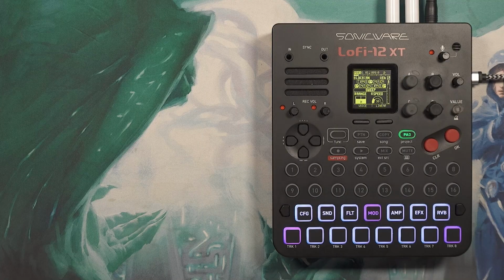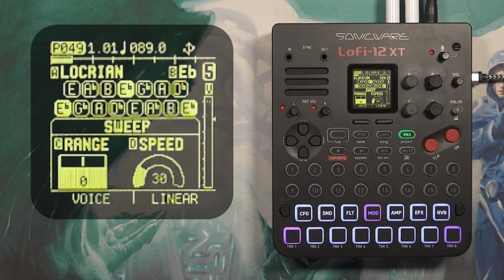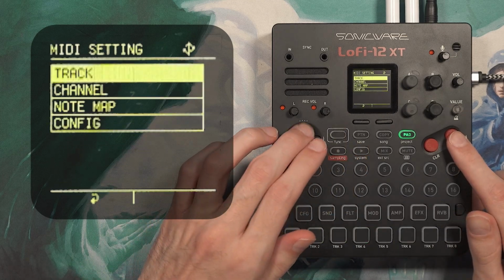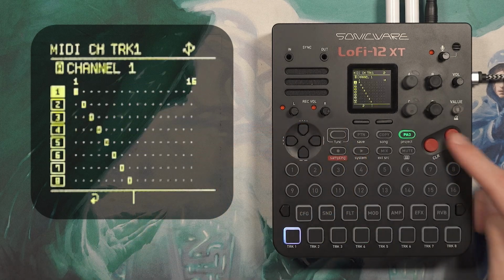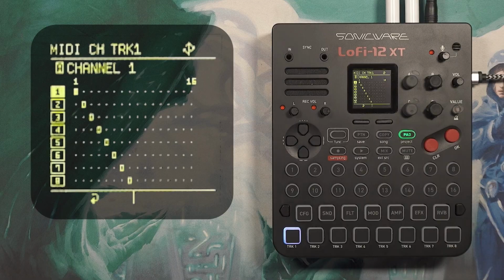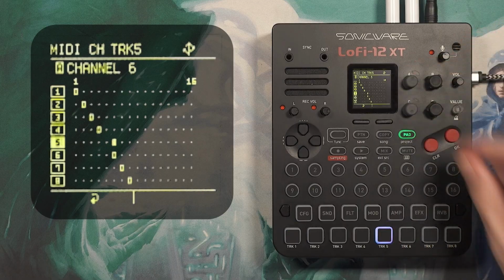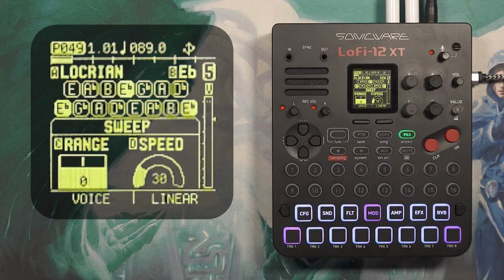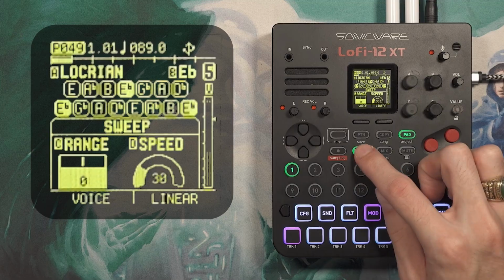Now on the Lofi-12 XT, I'll go to the MIDI settings by holding function and then pressing the play button. And then this time I'll select track. And I just need to have one of my track pads send MIDI on channel 6. So I'll set track 5 to send MIDI on channel 6. And now when I press play, the drum sequence isn't triggering the Rhodes VST, since that track isn't sending MIDI on channel 6.